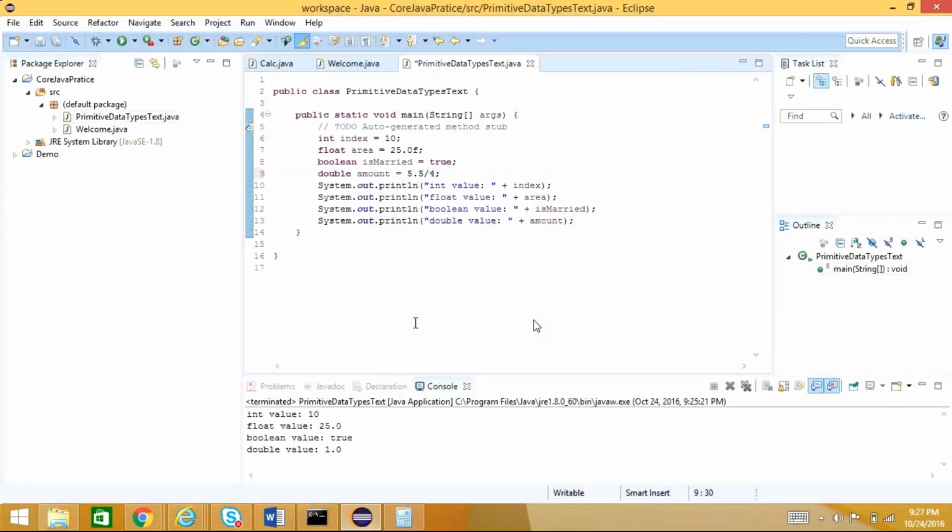Good. Now try to save this and run this. Let's verify what it says. So it says 5.5 divided by 4 is 1.375. Right? So like this, these are all the valid combinations that we will be able to execute there.